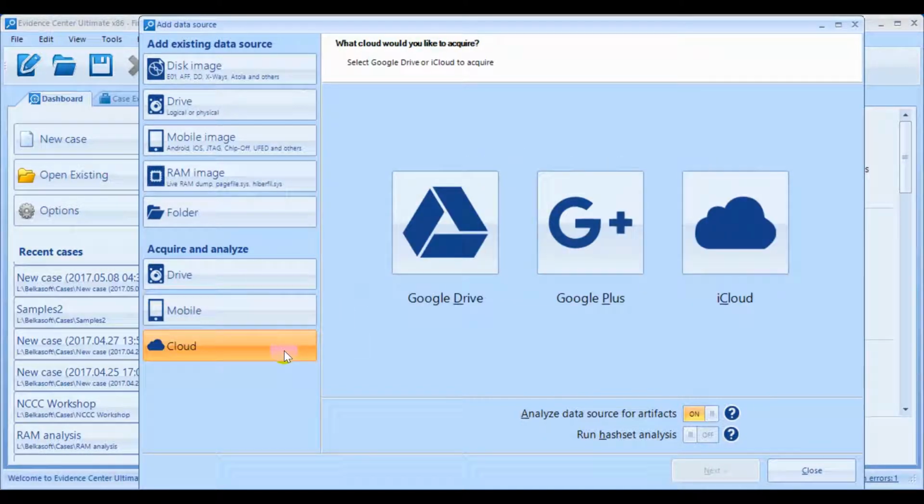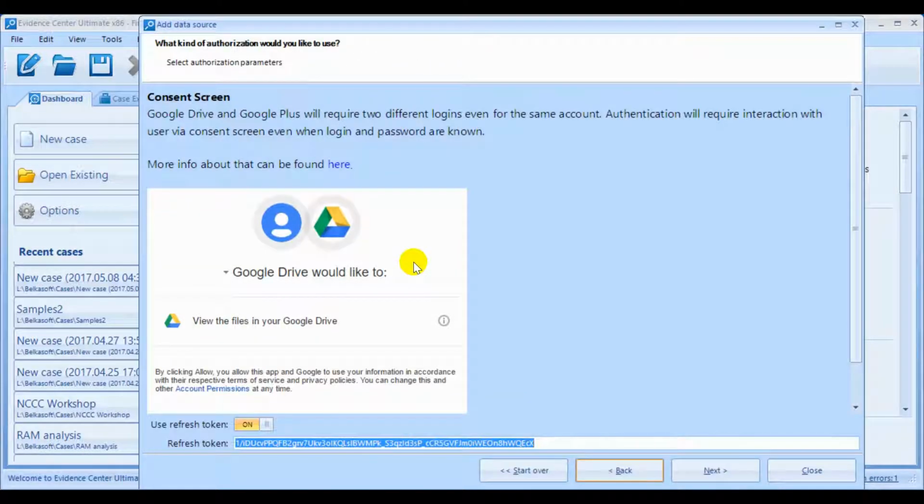Let's click on the Cloud button within the Acquire and Analyze group to download and examine various clouds. At this moment, only Google Drive, Google+, and iCloud are supported. For Google Drive and Google+, the product uses a Consent Screen in order to authorize access and acquisition. If by some occasion you know the refresh token, you can also use that. However, obtaining such a token is a technically advanced process, which is out of the scope of this tutorial.